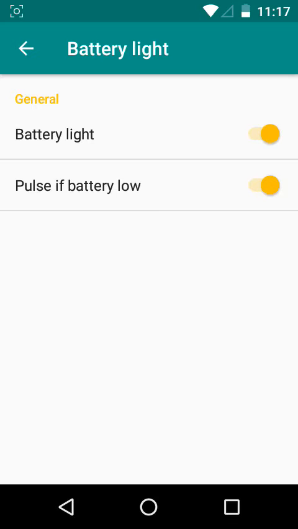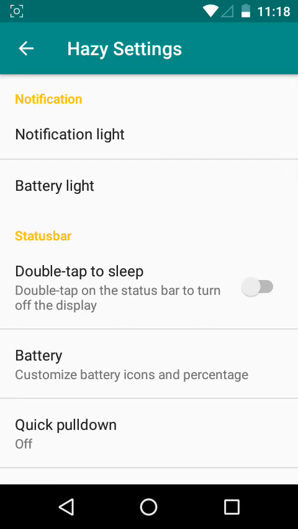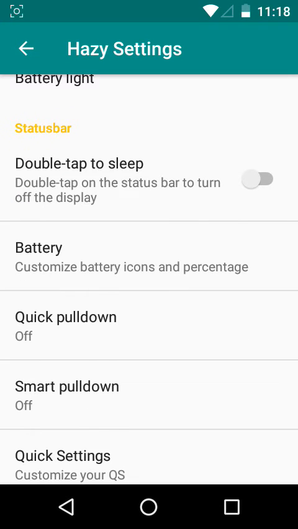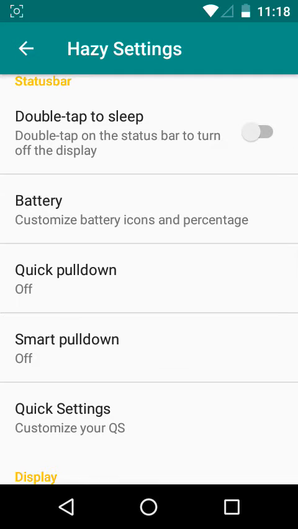The notification lights just can't be changed. For that I have to use a third-party app. So if you're using a device such as the OnePlus One or the Nexus 6, Nexus 6P, Nexus 5X, anything of that sort which allows configuration of the notification lights, then definitely you would be seeing more options in the notification settings. Then we have the status bar settings, double tap to sleep, customize the.